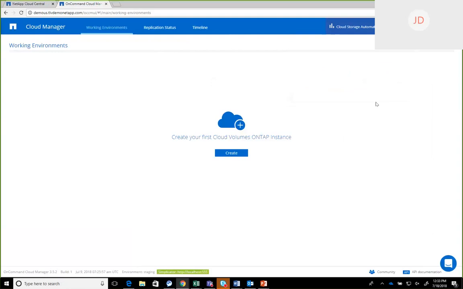So a quick tour of the interface. Right now, we're on the Working Environments tab. Once we set up replications, you could check on the status of your replication relationships here. We also have a timeline of everything that's happening in your tenants. There's easy access to support documentation here and to tech support. You can get to our community. And if you like using APIs, we have all of our API documentation easily accessible.